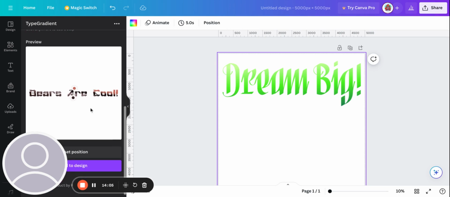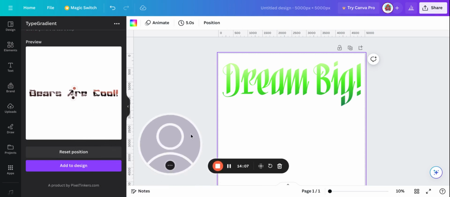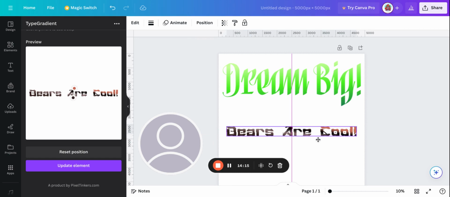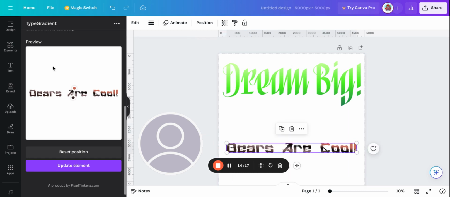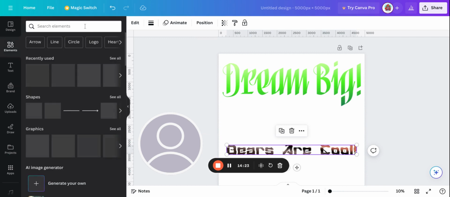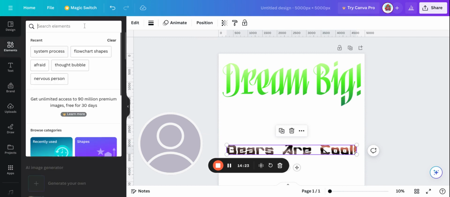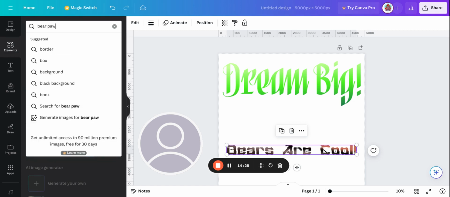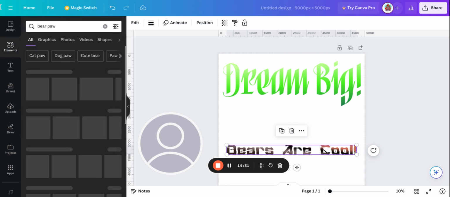Cool. I think they should have a resizing section, but let's not go there. And then you would just add design, and you do the usual resizing. And if you want to be more fancy, with bears are cool, you can go here to element. Then you type in a bear claw, for example, and let's see if it'll come up.